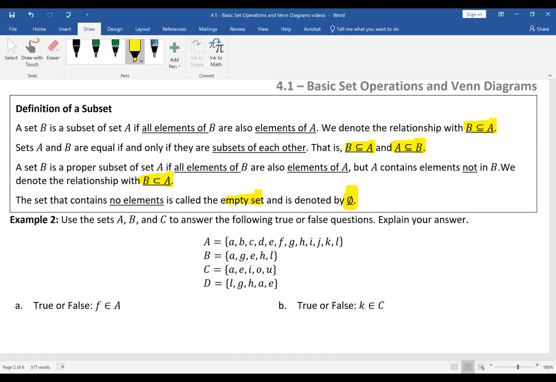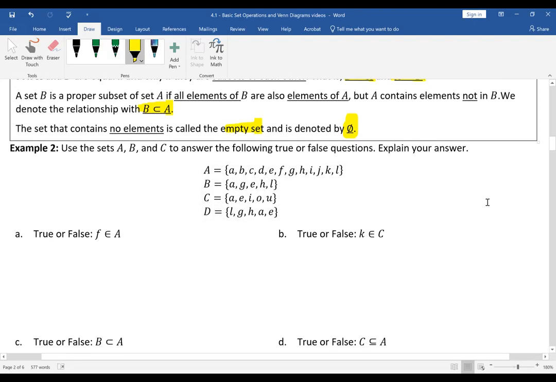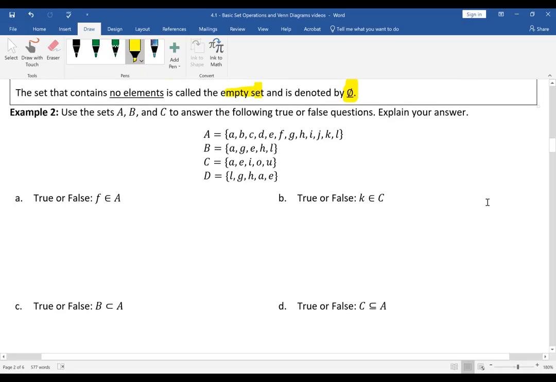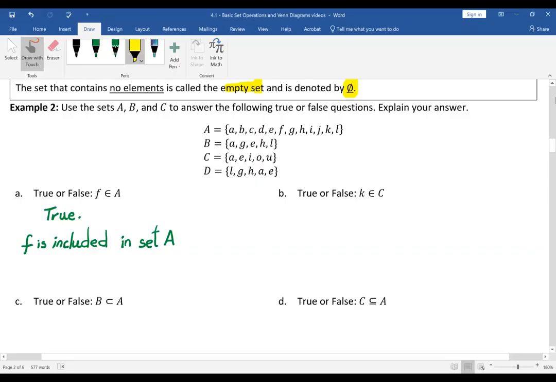Example number 2. Use the sets A, B, and C to answer the following true or false questions. Explain your answer. Part A. F belongs to A. This is asking us if the element F is in the set A. Since F is right here, it's part of A, this statement is true. This statement is true because F is included in set A.